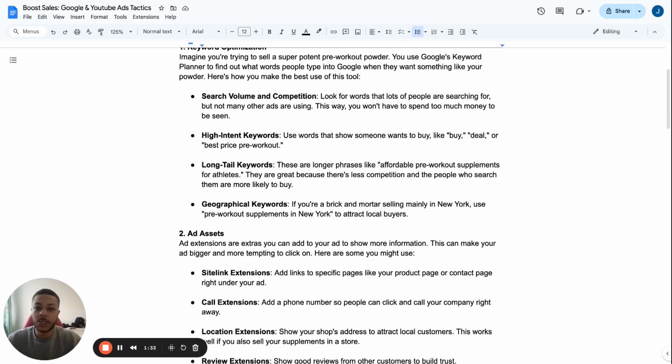You want to use words that show someone wants to buy, like buy, deal, or best price pre-workout. Obviously, we're here to boost sales. We're not here to build brand. So high intent keywords are very, very important, because we want to catch people when they're about to buy a product like yours, like a pre-workout, and we want to show up at the exact time that they want to buy the pre-workout.